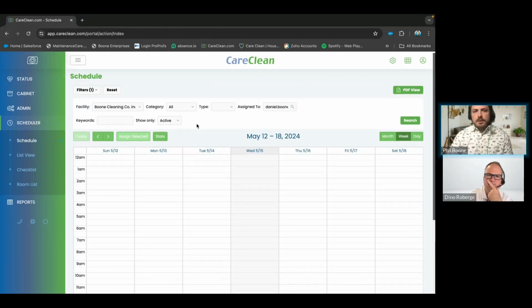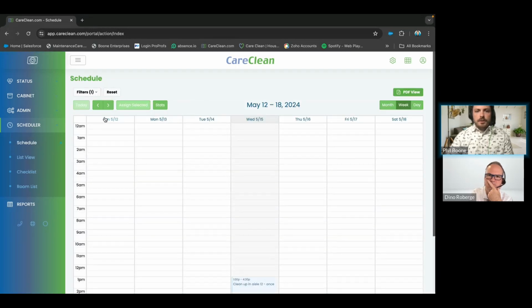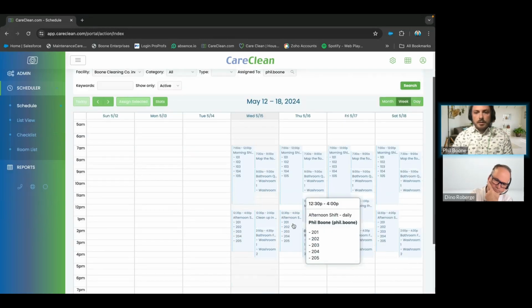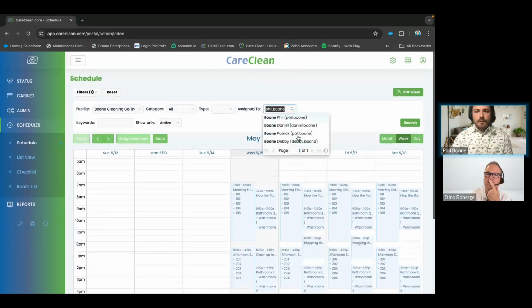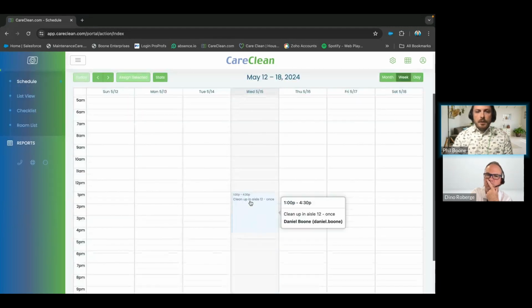No problem. So our scheduler tab is on the left-hand side. We're into the schedule. Your filters sometimes are hidden, so you can click to access them. You're able to go between all of your housekeepers to understand what their schedule is already and if you needed to add to that. So for Daniel Boone, I only have that one item that was added.